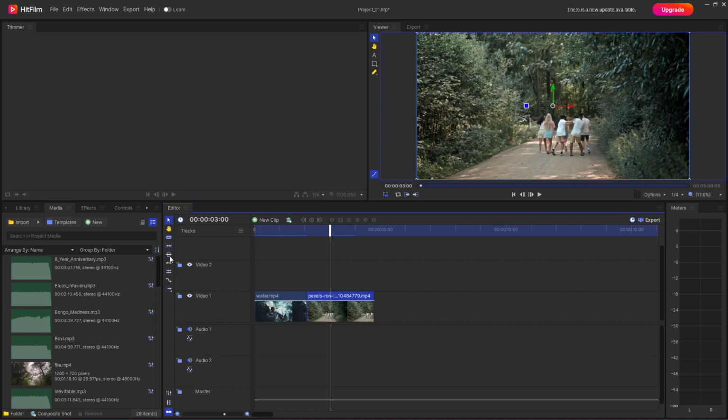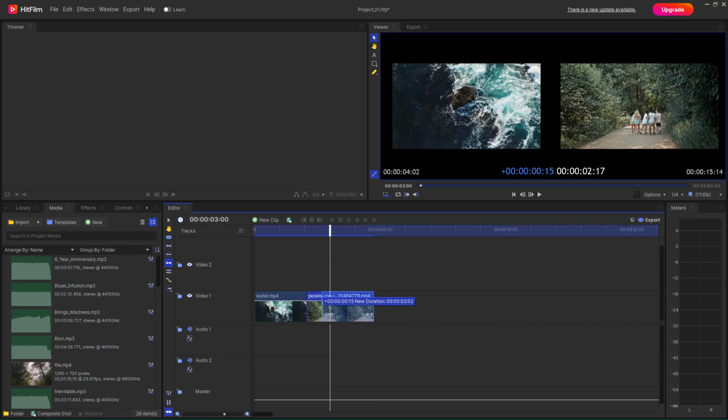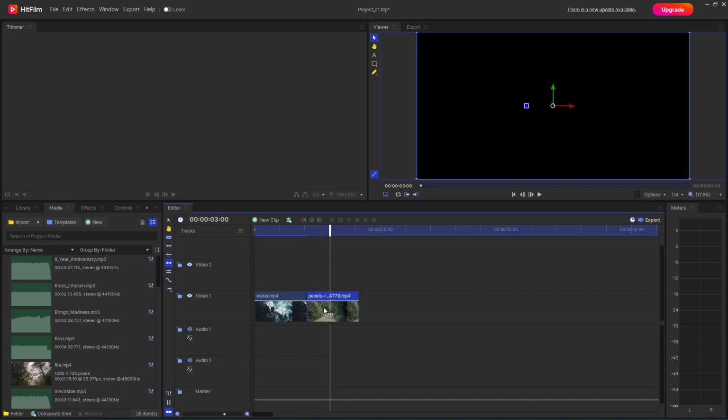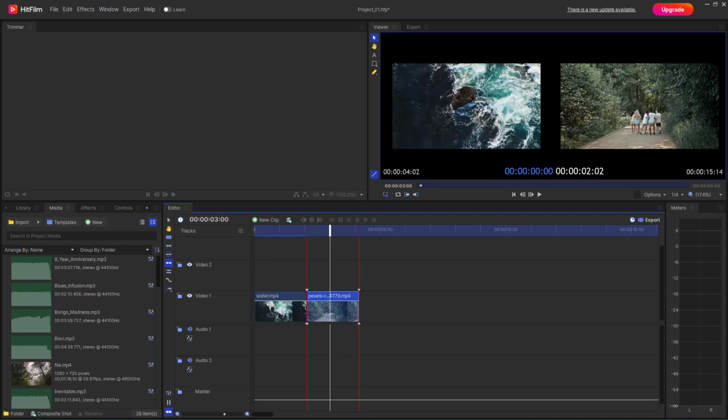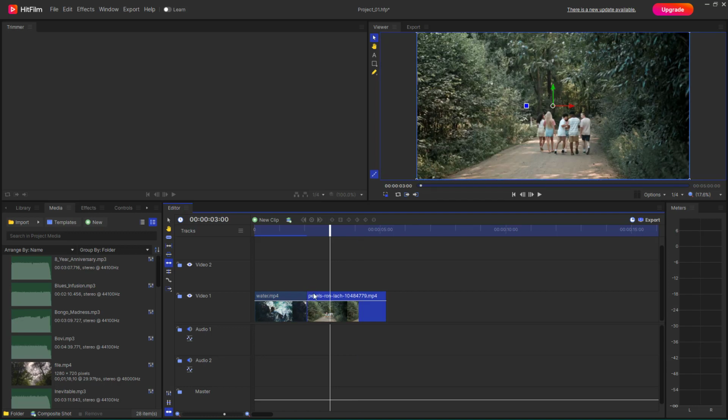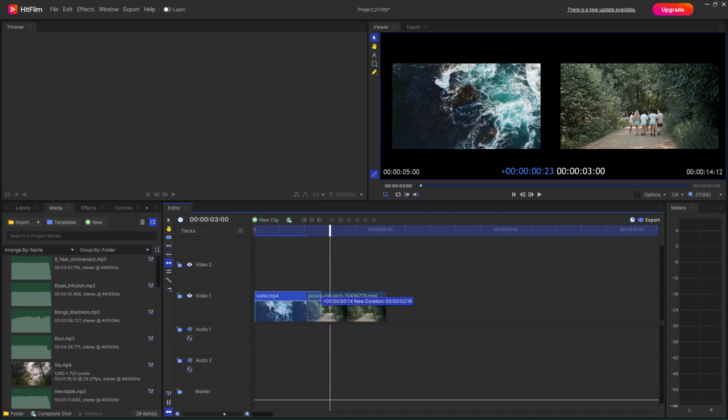Or what I can do is directly use the ripple edit tool right here, just like this. If I click on this, what happens is that if I change the endpoint, whatever gap remains in between gets automatically deleted right here. I can pull this out right here and you can see that it automatically changes the location right here. And that is simply it.